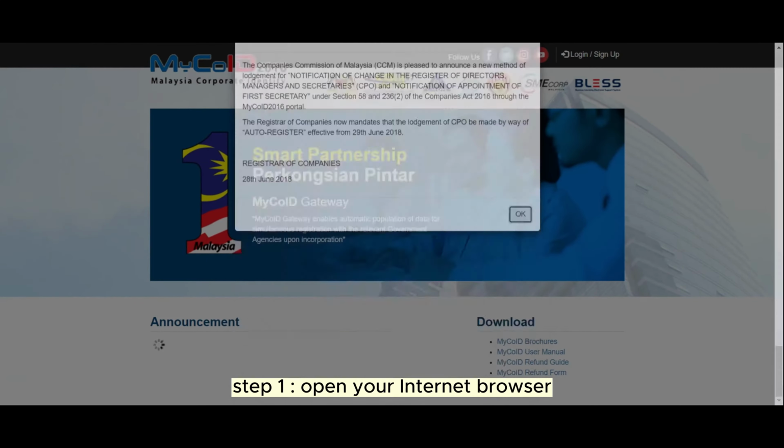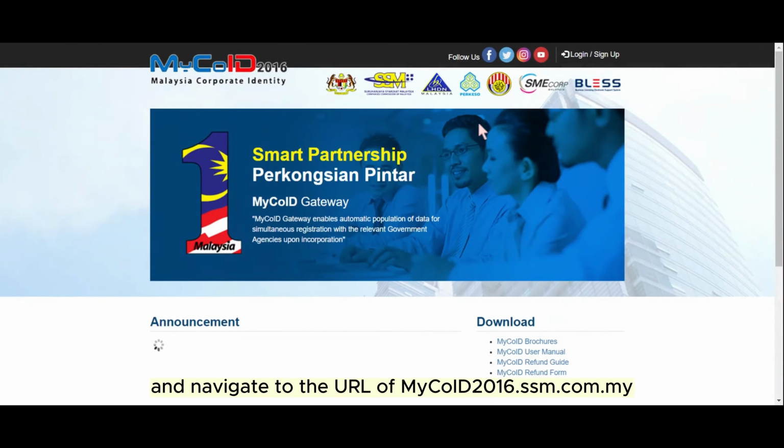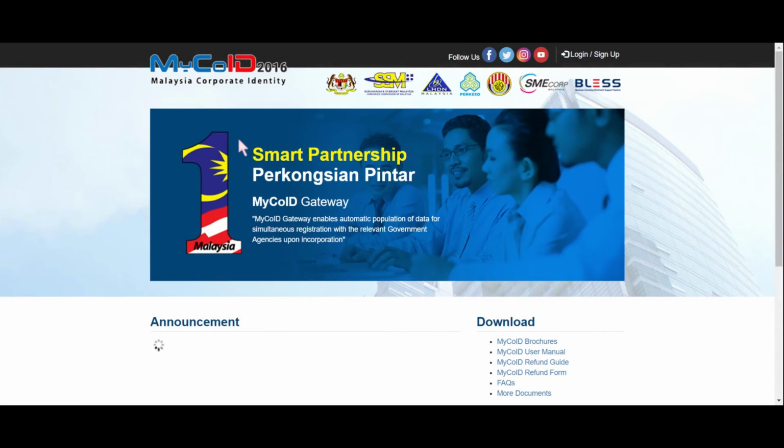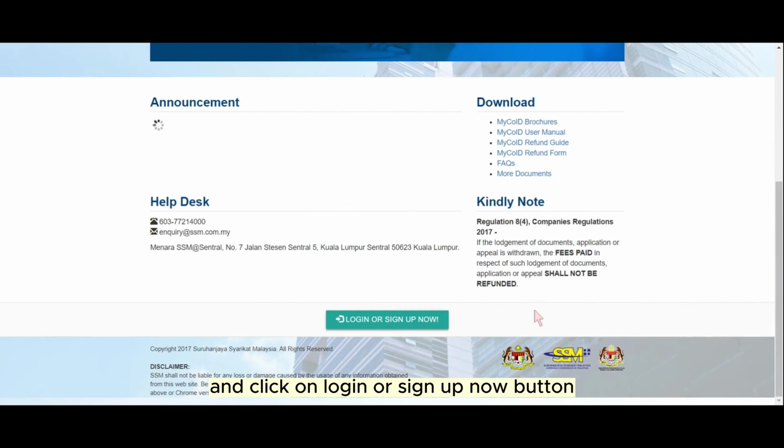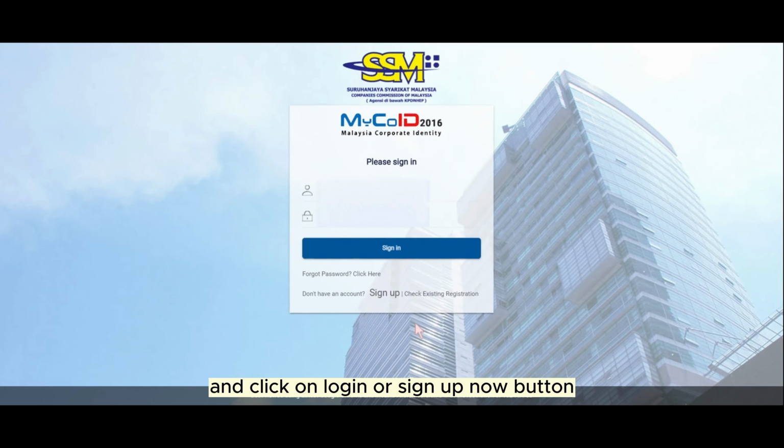Step 1. Open your internet browser and navigate to the URL of mycoid2016.ssm.com.my. Scroll down the page and click on Login or Sign Up Now button to go to MyCoID 2016 login page. MyCoID 2016 login page should appear like this. If you are the new user, you may click to the Sign Up button to register your account.